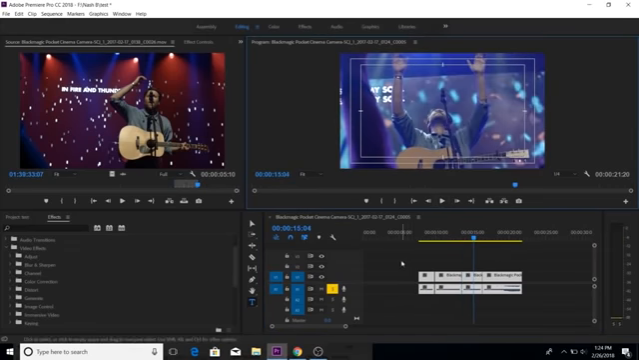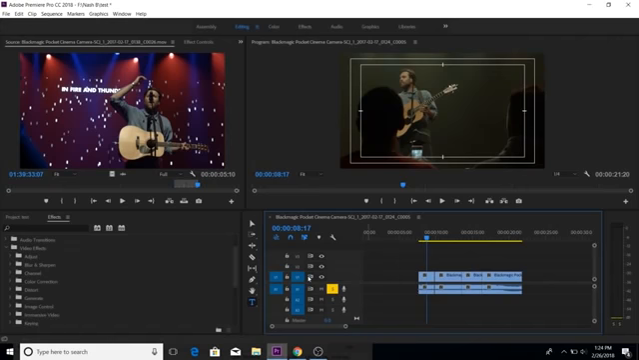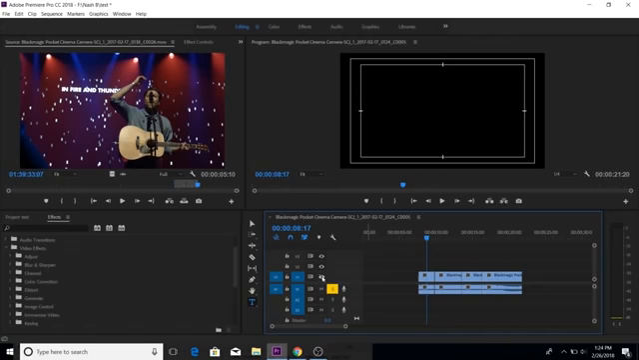Now the same thing can be said for the video. If you go to video, you can actually hide tracks. So say you don't want to see this track, V1, you can actually hide it by clicking on the eye, and it will make that track disappear.